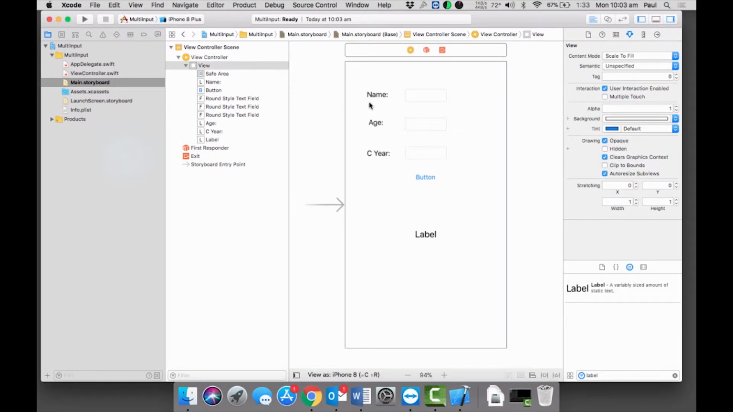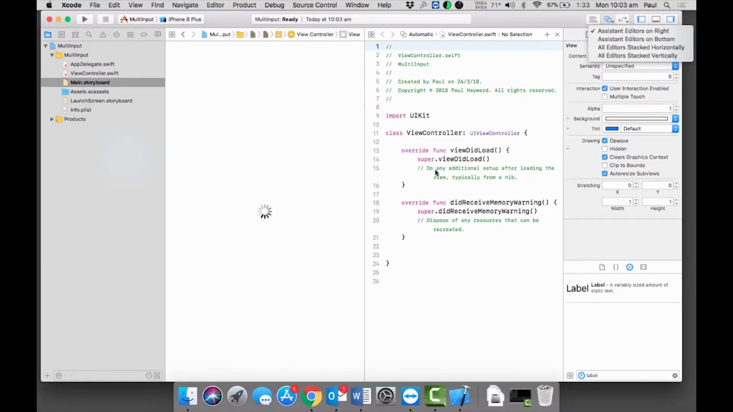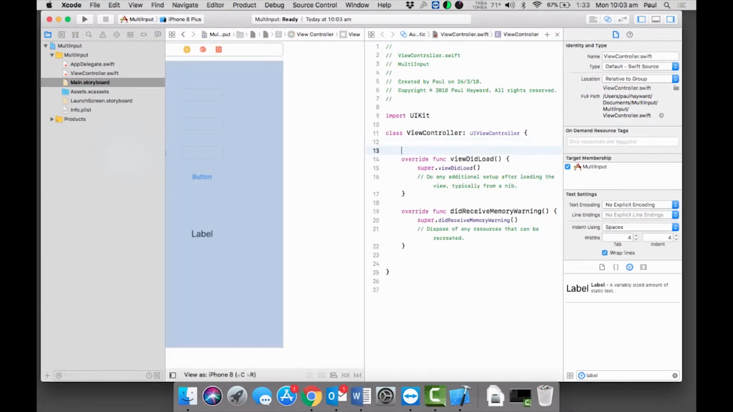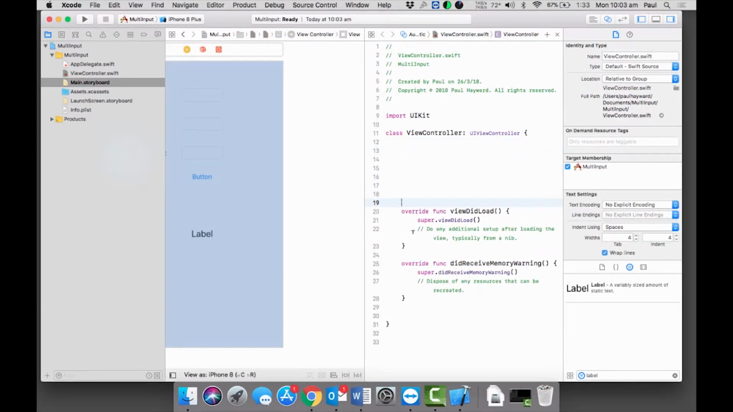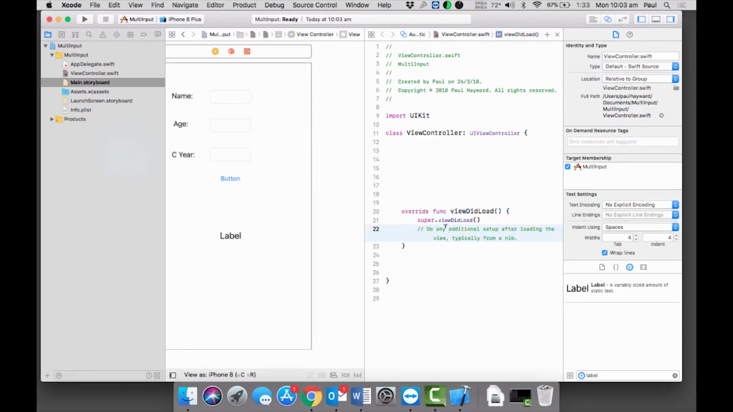Cool. So what we're going to do is get the user to put a name in. They put the age in, the current year, and then it will say the year that they're born. So let's go to our view controller here, and I'll remove that one. In this one, I'm going to delete the bottom one, but I'm going to keep the top one. This one here, the view did load. Essentially, anything that we want to run at the start of our code will come in here. And we're going to use it in just a sec.